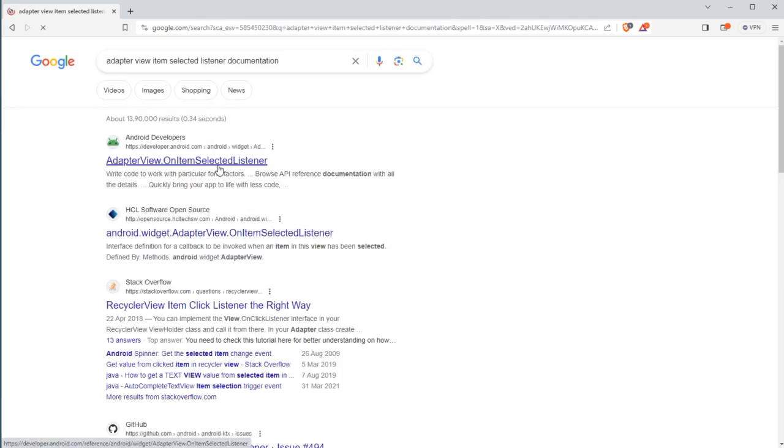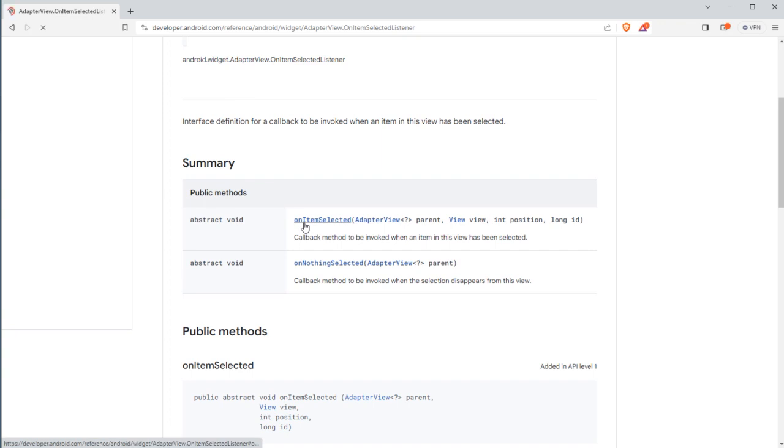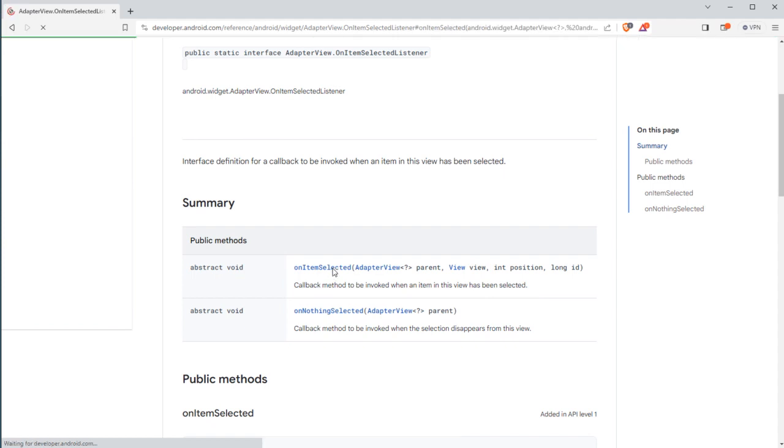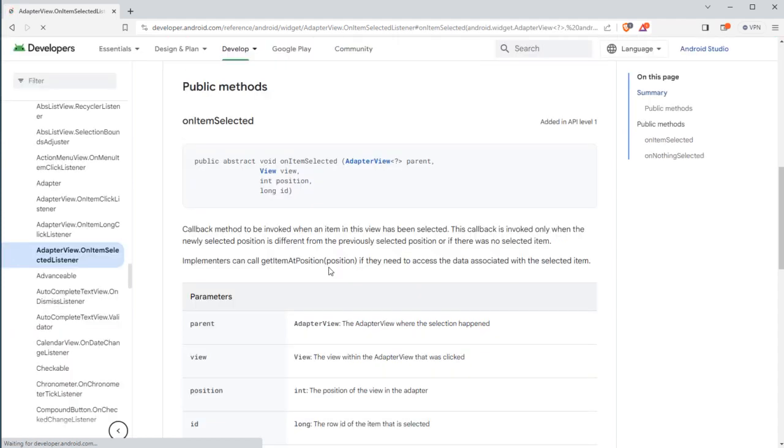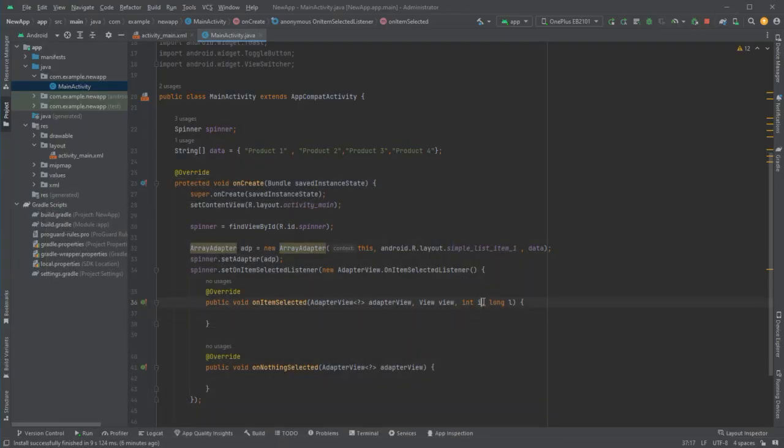Okay, so I have clicked on the on item selected listener documentation and let it open, and here we can see on item selected. I will click on this and check the details of what it is passing me. So the first parameter is the parent adapter view. Then the view within the adapter view that was clicked. Position, the position of the view in the adapter. So this is what we need, position, and the int row ID of the item that is selected. Okay, so we don't need ID, we need position here, which is I.